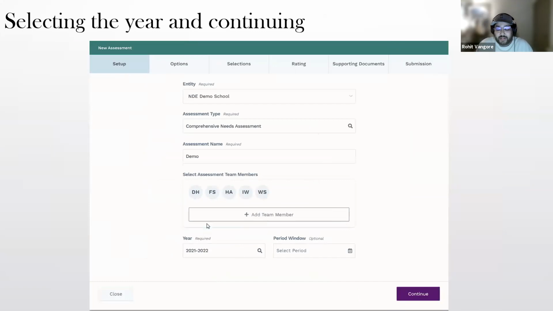The last remaining required field on the setup tab is the year field. To complete this section, simply click which year this assessment applies to. And after you have filled all required fields, the continue button will activate, and pressing it will lead you to the options tab.